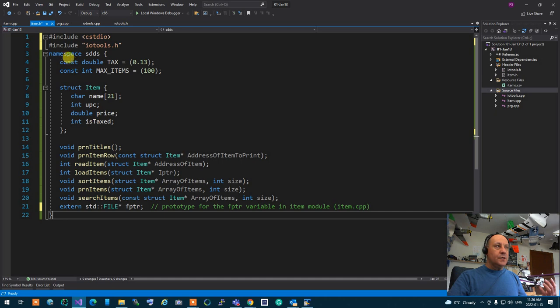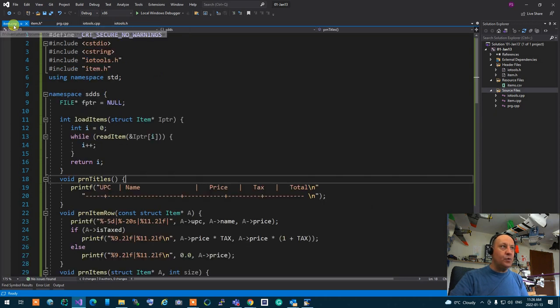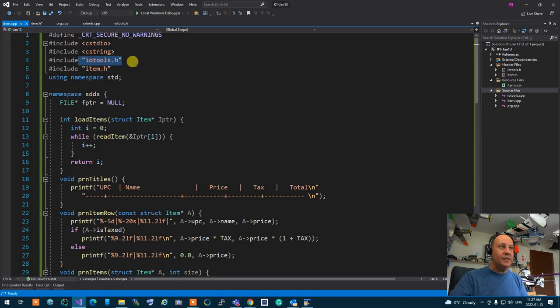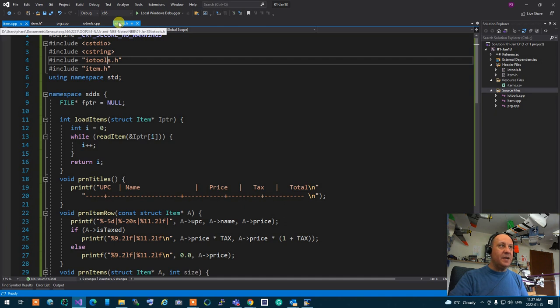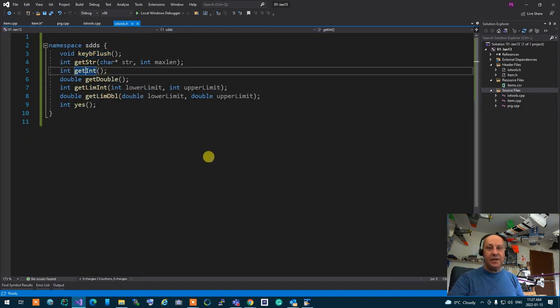So now that I have this over here and I created it, because IOTools is included in item.h, when I go to item.cpp, item.h is added, IOTools is added too, because I forgot I added it over here. So I have the include included twice. Because of that, by mistake, I'm going to have two prototypes for keyboard flash, two prototypes for this, and that's an error. To prevent that, you can actually tell the compiler to compile this only once.